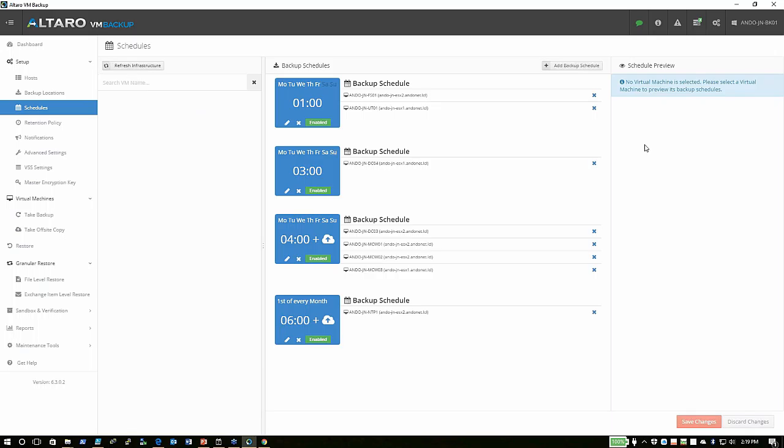Still a couple bugs to work out, but anyway, what you can do in this screen is define a number of different backup schedules. And to note, you can assign a VM to more than one backup schedule.